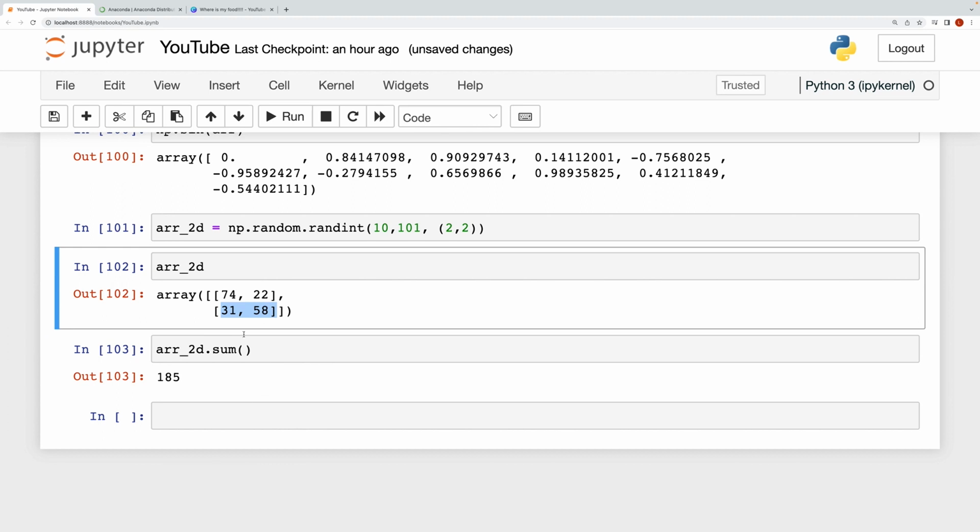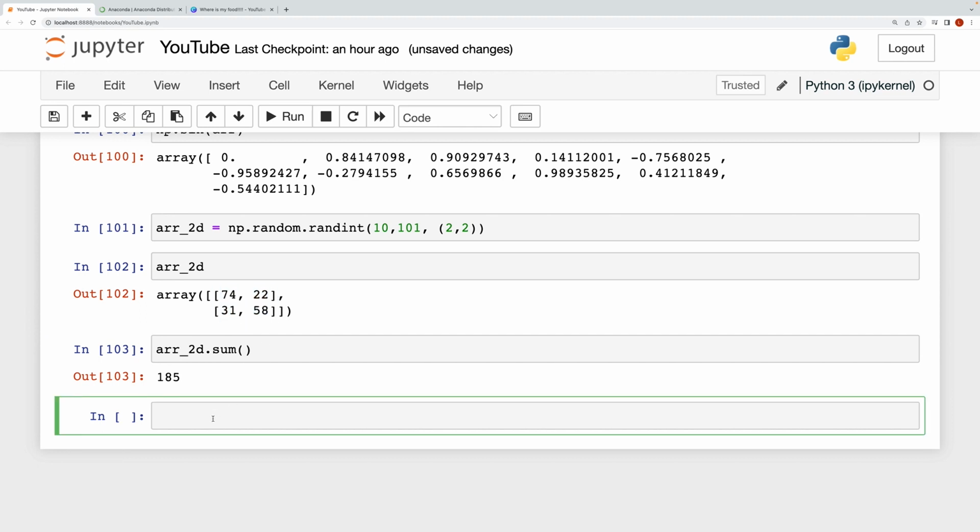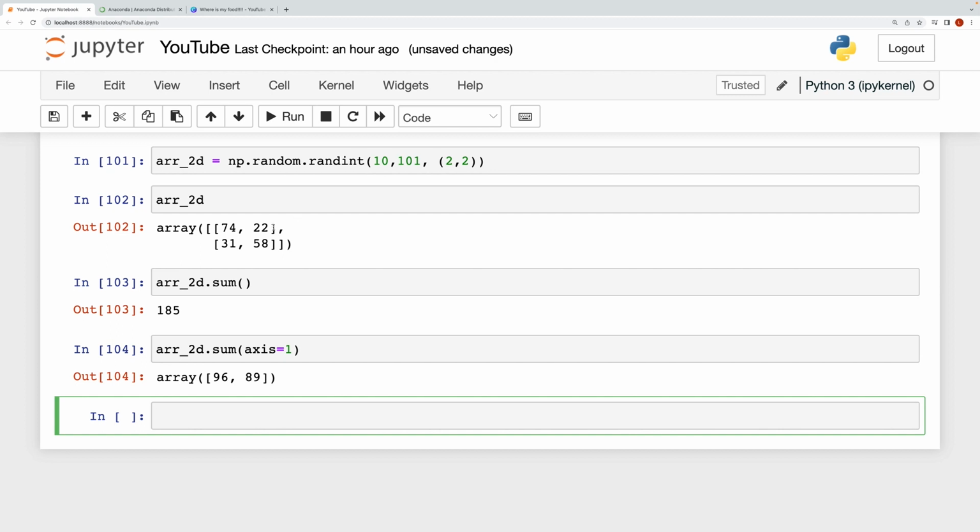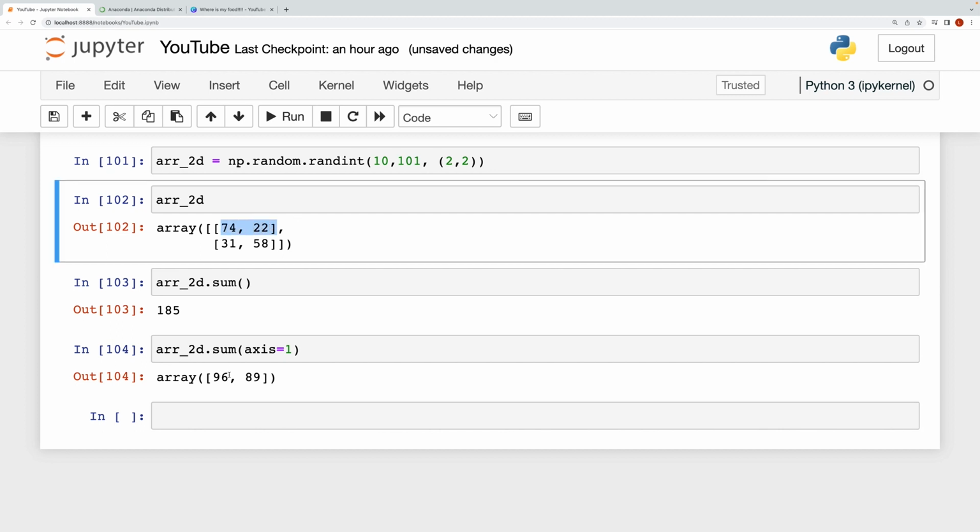But we can start doing some really cool stuff. Maybe we want to get the sum of each row in this array. I can do array 2D dot sum, and then I can specify the axis. If I want the x-axis, I'll say 1, like so. As you can see here, that gives me 96, which is the sum of this row right over here, and then 89, which is the sum of this row.